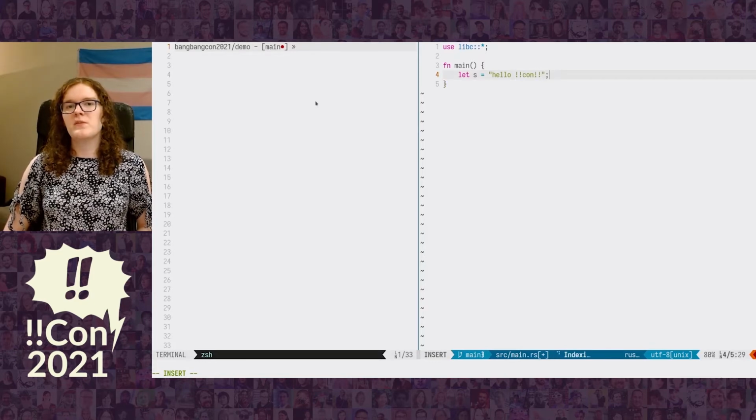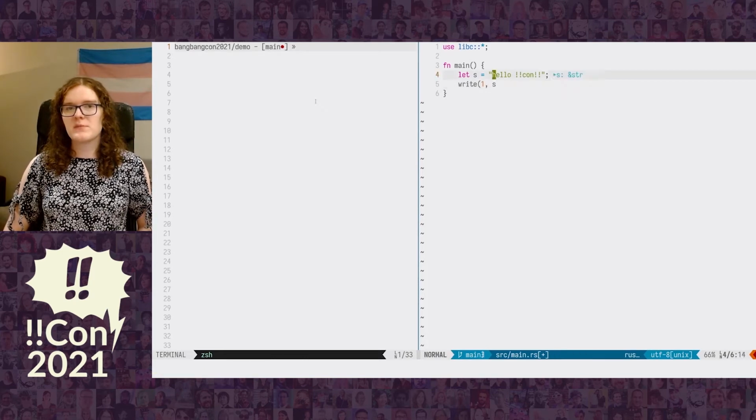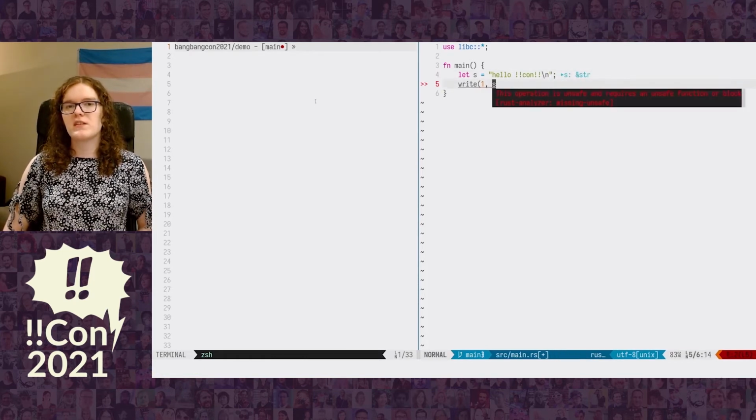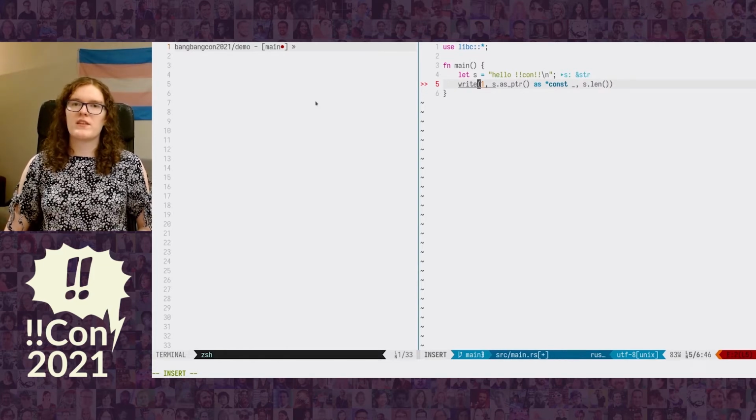So we're going to make a string hello bang bang con, and then we're going to write it to the screen. So we're going to use the write call, and we're going to pass a file descriptor number 1, which is standard output. And then we're going to give it a pointer to our string. We need to turn that into a void pointer, so let's cast that. And then let's give it our string's length.